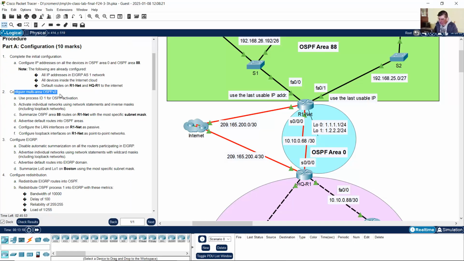Configure multi-area OSPF version 2, process ID 1 for OSPF. Activate individual networks using network statements and inverse mask, including loopbacks.